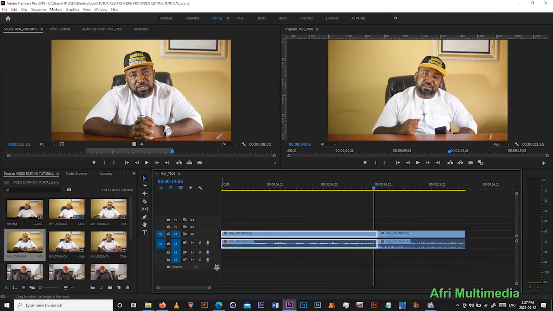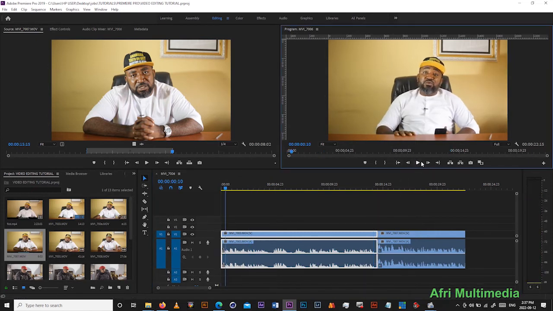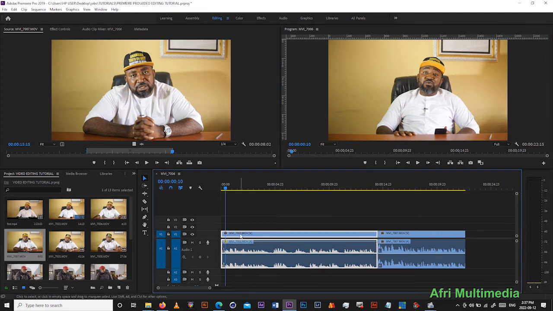So for now, let's assume your audio is not loud enough. If you come to the audio side of it, you see a line that draws around through the audio. Once you click on the line, you take it up. You take it up to the end. That means you have increased the audio volume.